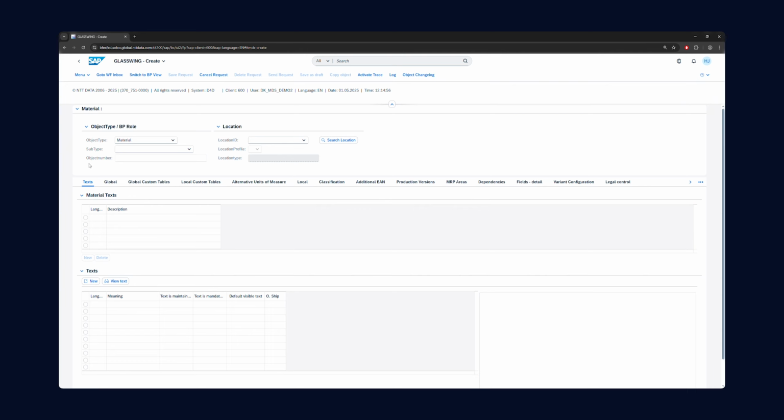Below, we have key information that needs to be filled in to initiate our request. It is defaulted that I will start creating a material object, also known as product. And then I have to select a subtype. Subtype is connected to your material type in SAP, but in GLASSWING we can split it into subgroups and therefore the name subtype. In this demo, I will simulate creation or request for creation of a finished good.